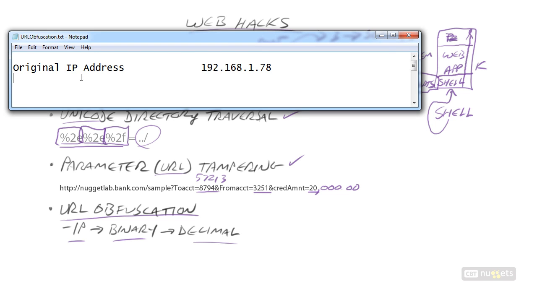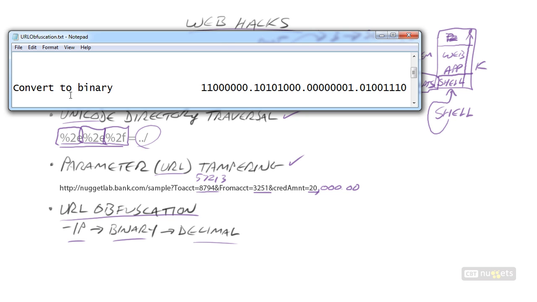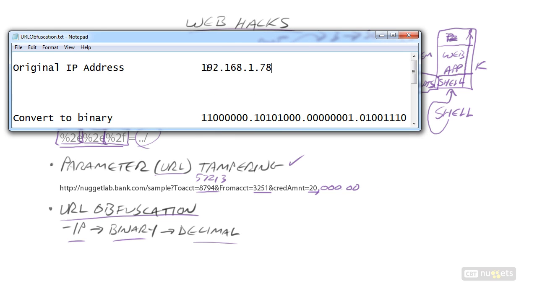So let's just use an original IP address. And of course, this is a private IP address, but I'll just use that by way of example. If I want them to go to http://192.168.1.78, then they may be suspicious of that. So what I'll do here is convert that to binary. Now in binary, if I expand this up a little bit, 192 is equivalent to these first 8 bits here. 168 right there is actually equivalent to all of this. 1, of course, would be this. 178 would be this. So we've got all those equivalents there.